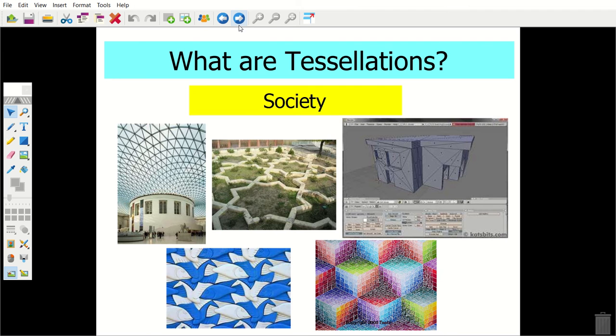Now, I'm sure you have some guesses as to what a tessellation is, but I want to show you some in society now. They're all over. They are in art. They are in architecture. They are in landscape designs. They are in, again, architectural programs, and they are in basic computer graphics. Okay? Tessellations are all over.